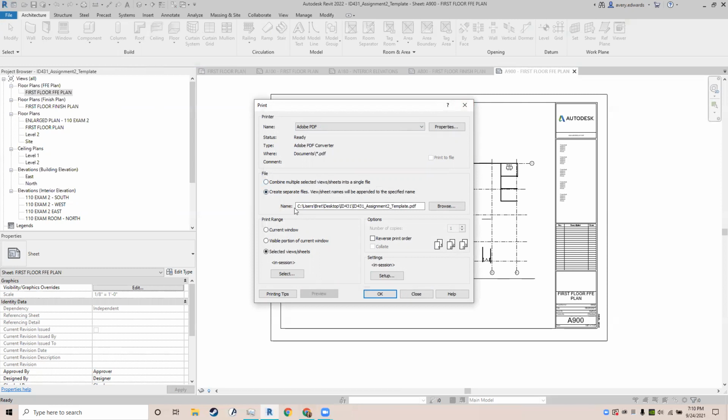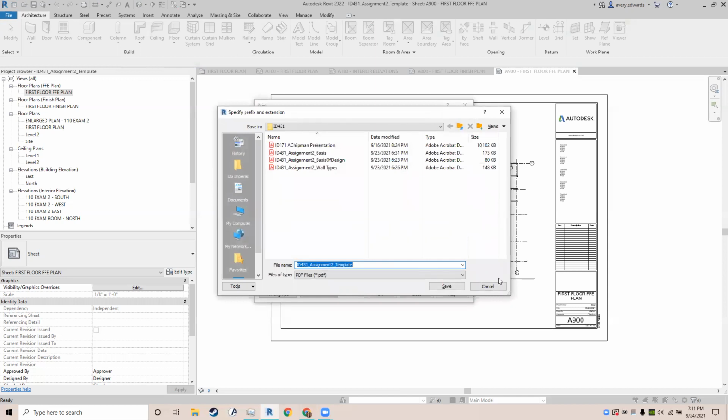Okay. So now we come in here to File. So we've got our printers selected. We come down here to this set of options. You can choose either one of these that you prefer. I like to select this first option, combine multiple selected sheets into a single file. It just puts all your PDF sheets into one PDF file. Whereas if you select create separate files, it's going to save each of your sheets as a separate PDF. I think it's going to be easier for you if you just combine them. It'll be easier for you to turn them in on Canvas. So you'll choose where you want to save it. It'll ask you again in a minute.